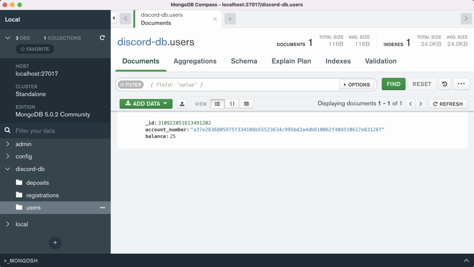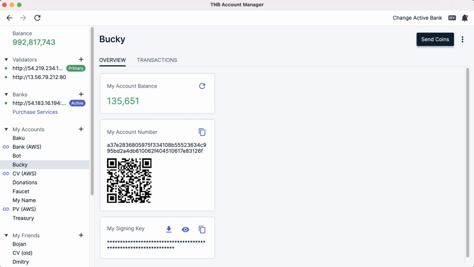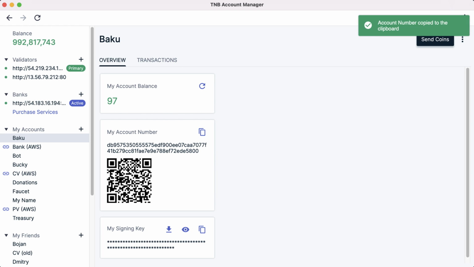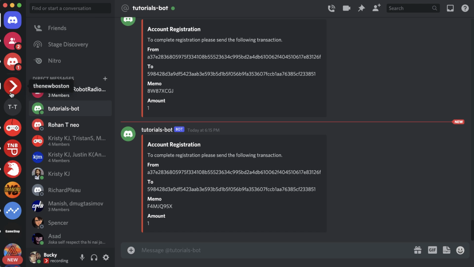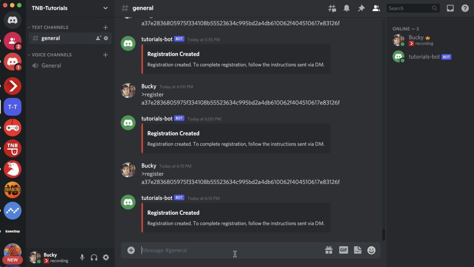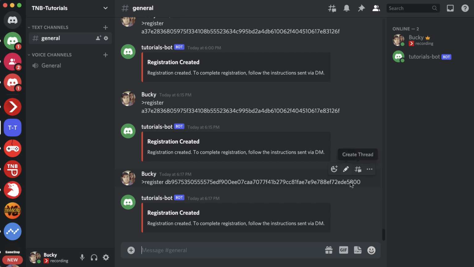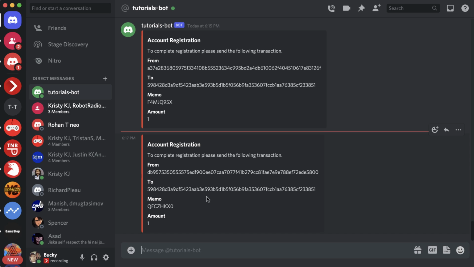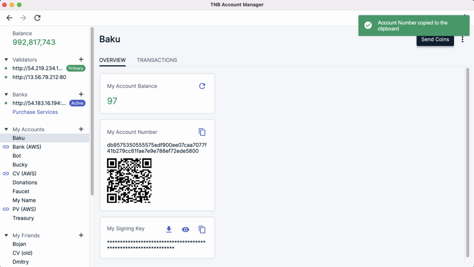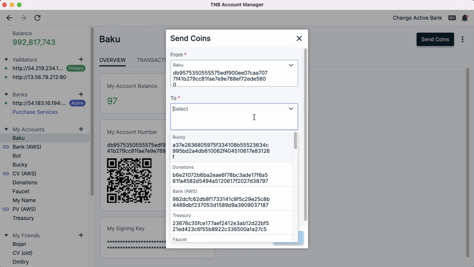And one last flow that I want to cover is this. What happens when I created this cool new account called Baku and I want to update my account number to be this? Well, in the Discord bot, people are messaging me right now. I just say, I want to register a new account number. So register DB whatever. Okay, so the tutorials bot says, okay, you can do that. That's cool. But you're going to have to send a coin with this memo. So I can say I can do that.